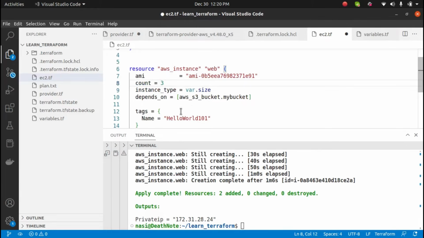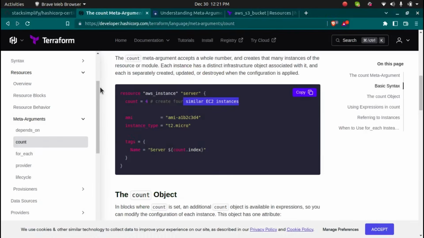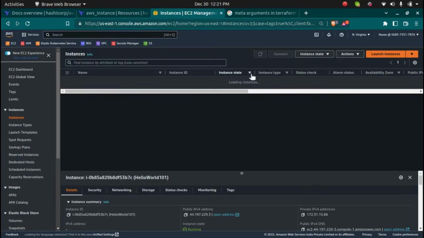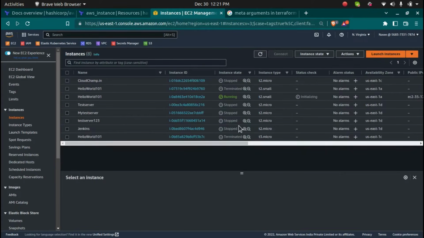Right now we have defined everything the same, so even the tags would be the same, which is hello world 101 for all the 3 different instances. So let's save this, and if I go to the console, in here I will have a single instance t2.small with hello world 101. This one is the previous one which is terminated, but you can see hello world 101 which is running t2.small.